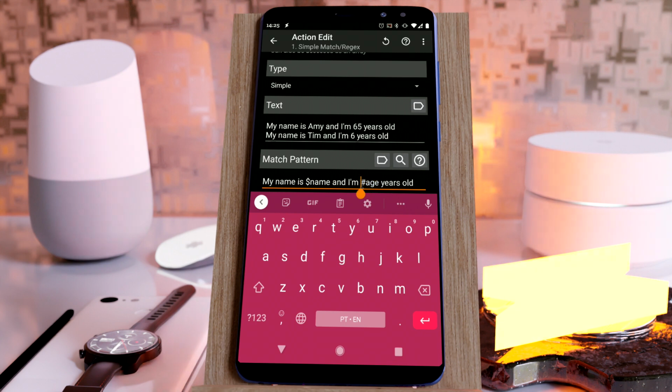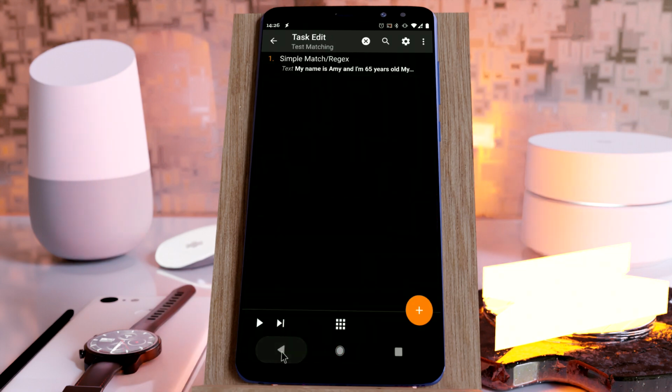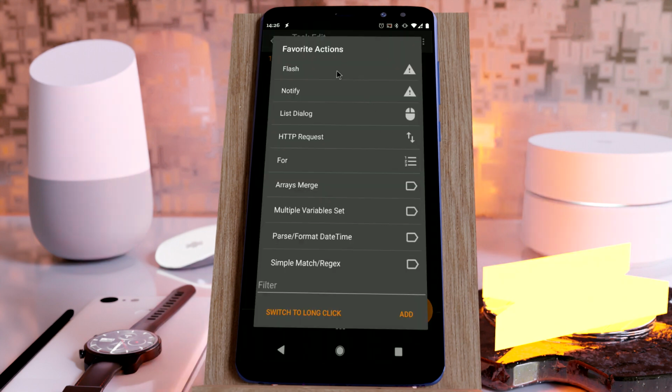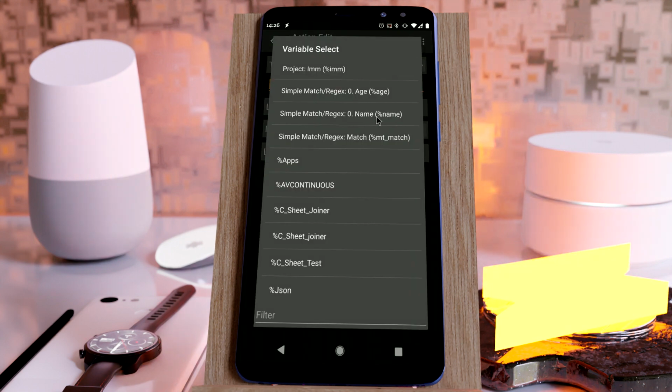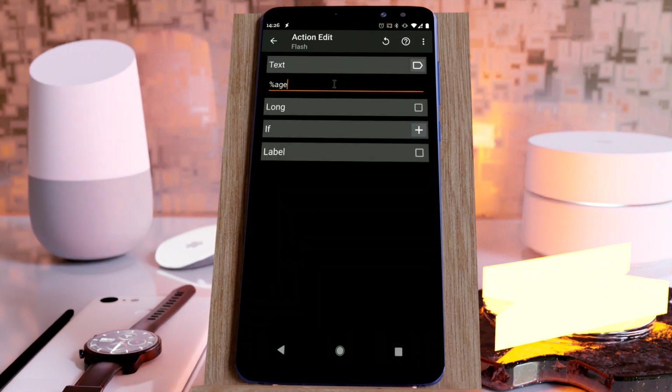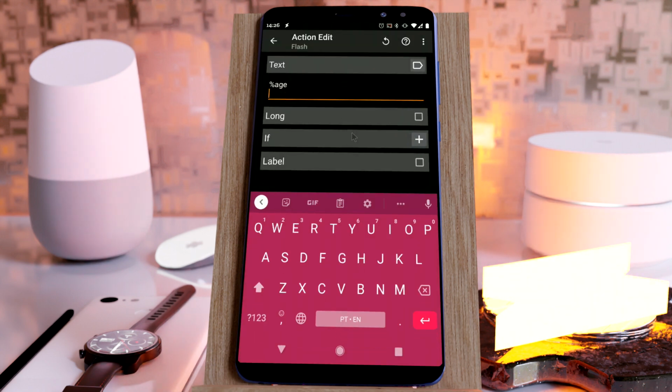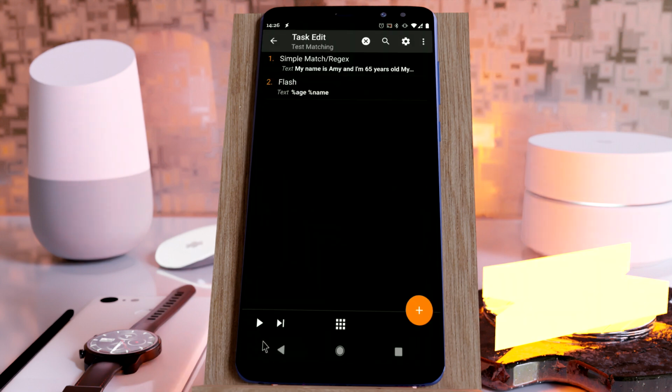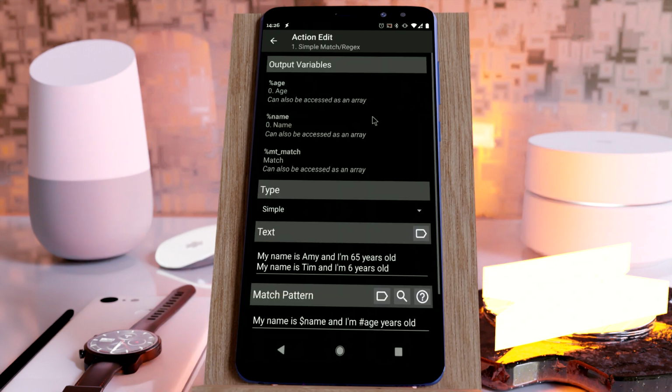And now this part is replaced by #age, which means that it's a number. So this will match any characters, and this will match any numbers. And now if I test this and show the age and name, I can see that it matches age 65 and name Amy. So it matches the first match.